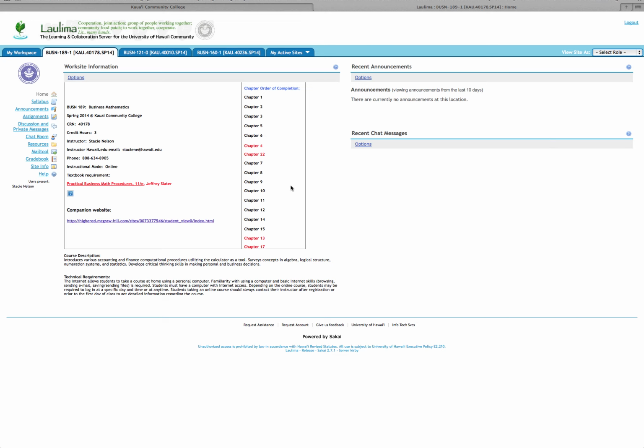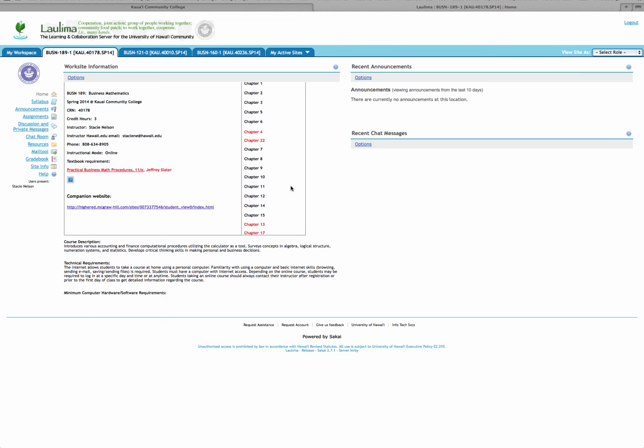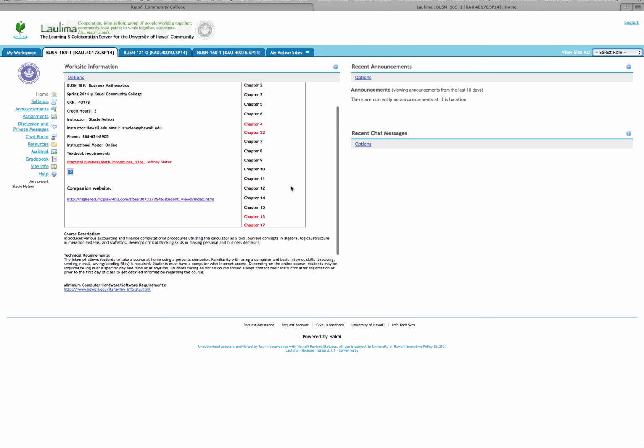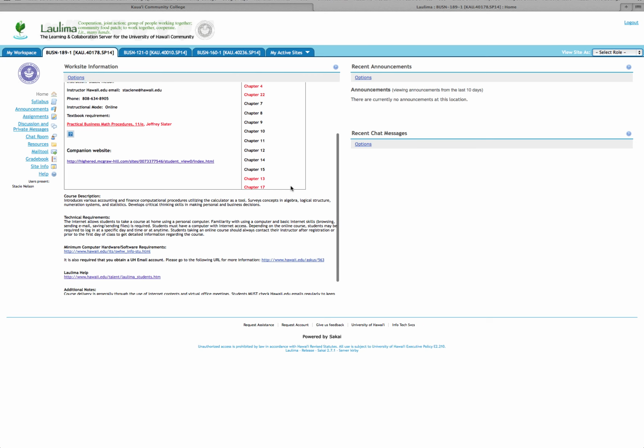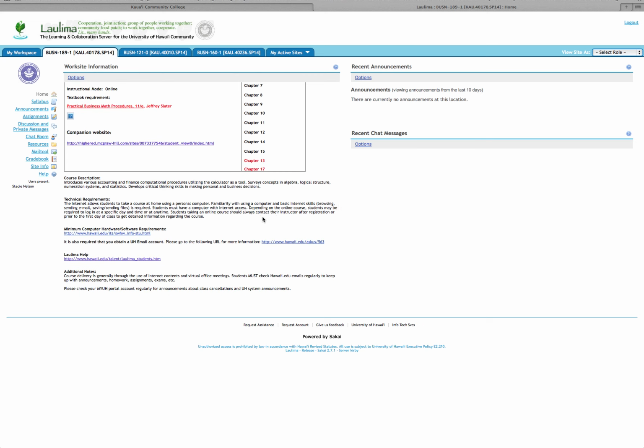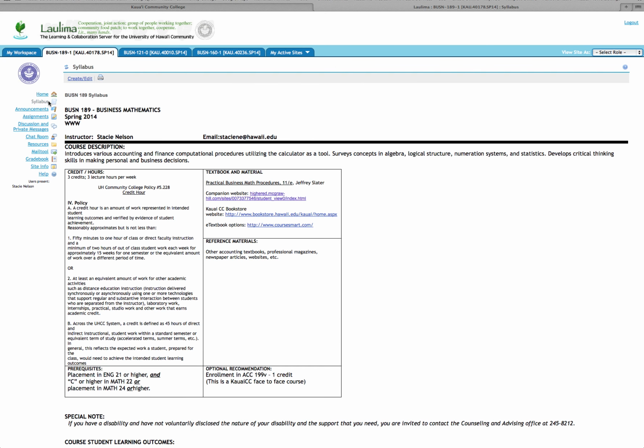You'll notice that some of the chapters are in red color, and that is because we are taking them out of sequence. I just wanted to draw your attention to that. There's a little bit more information down here underneath, including information on Laulima Help. The next tab that we're going to be using is Syllabus, and you can take a look at this and please read through it when you have a chance. This is the course syllabus.